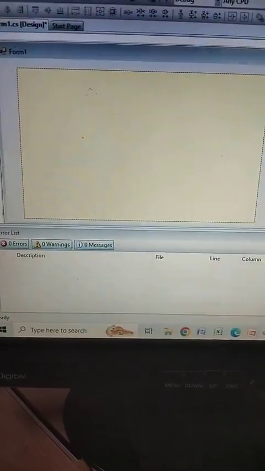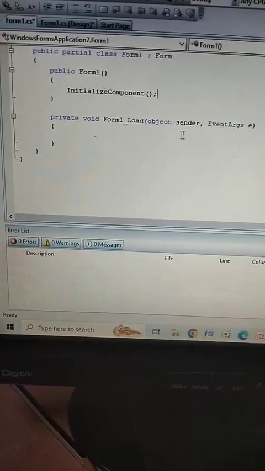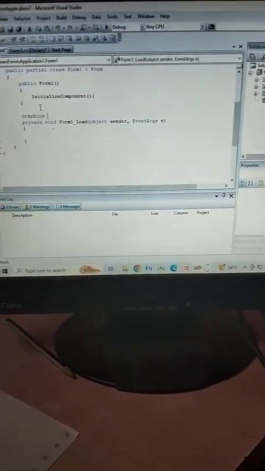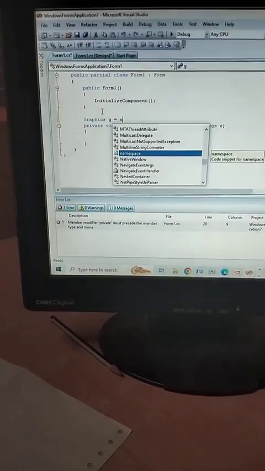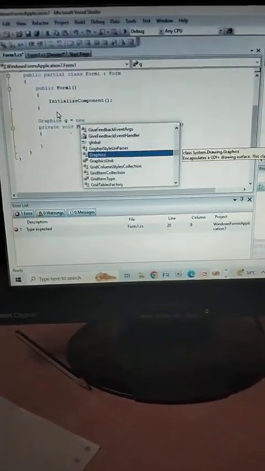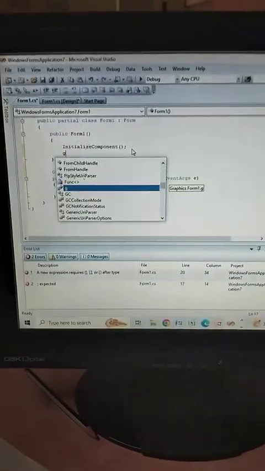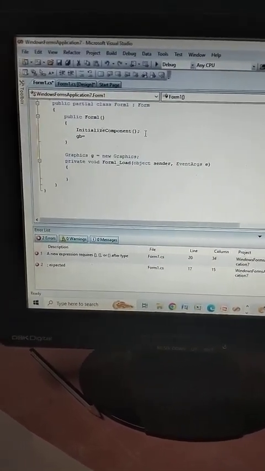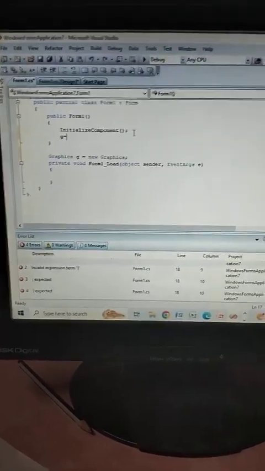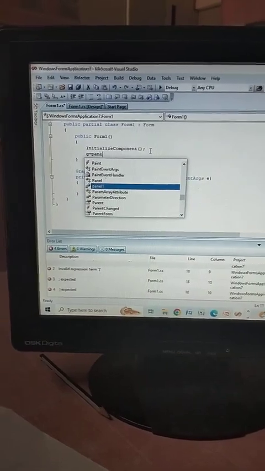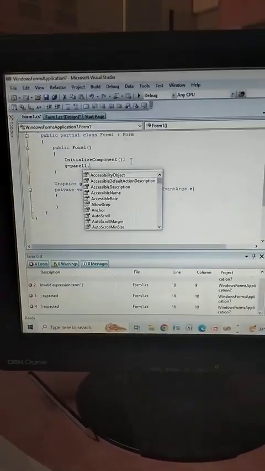Double click on this one, and in Form1, after InitializeComponent, you have to write Graphics. You have to take one object for this, then new graphics. After this you have to take one variable GP equal to panel1.CreateGraphics. The method is there; you have to take it inside this one. This is one step.